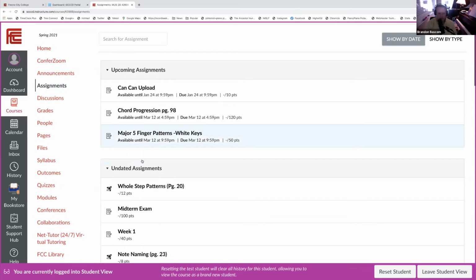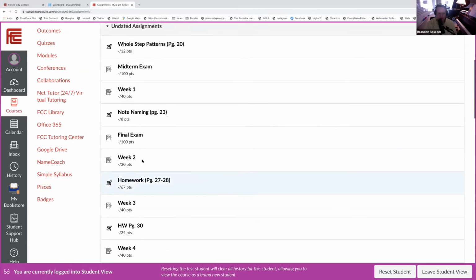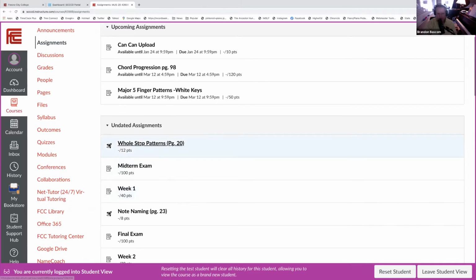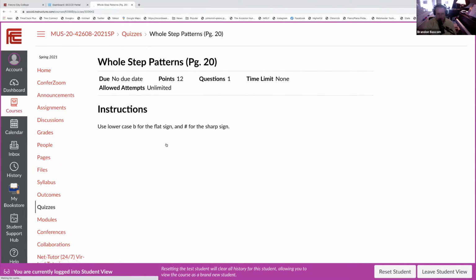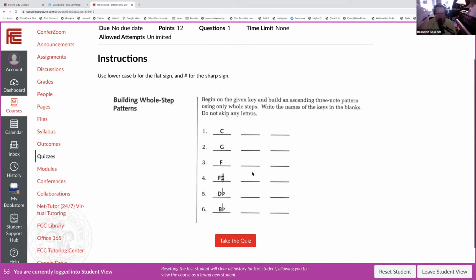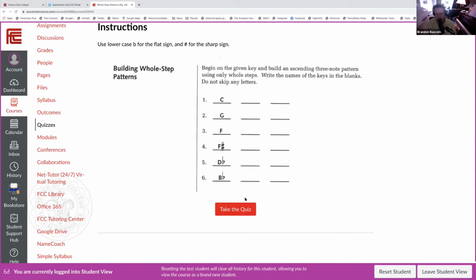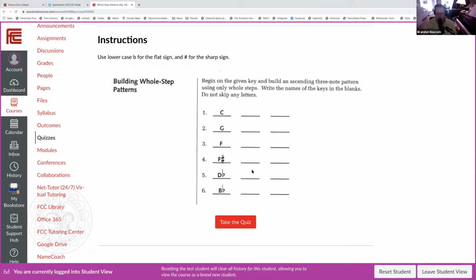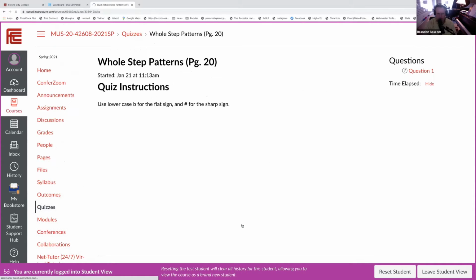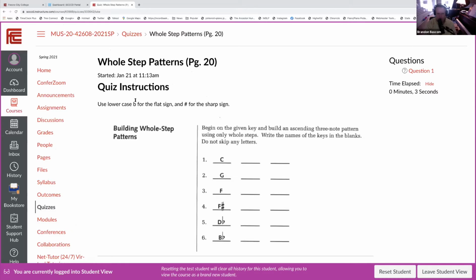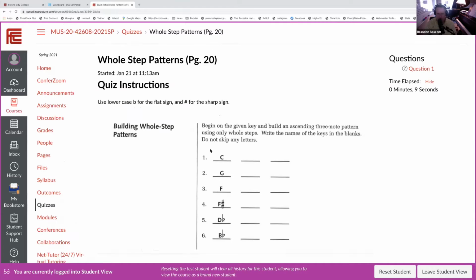Okay. So there's an assignment, and it is called Whole Step Patterns, page 20. It's just a quiz. It's a copy of the book, and you can take it as many times as you want. So take it until you get it 100%. Use a lowercase b for the flat sign and the number sign for the sharp sign.